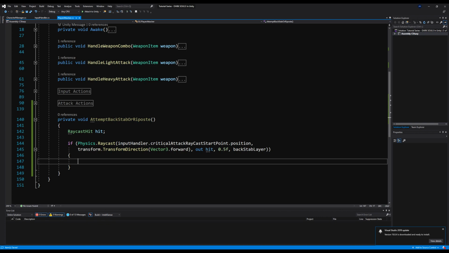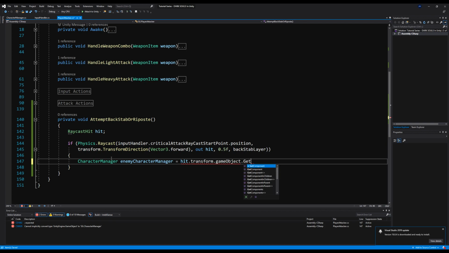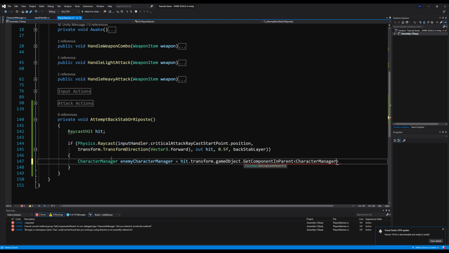Let's go now back to the player attacker. So we're going to say character manager, enemy character manager. We're going to make a variable of type character manager, equals hit.transform.gameObject.GetComponentInParent, and we're going to look for a character manager.